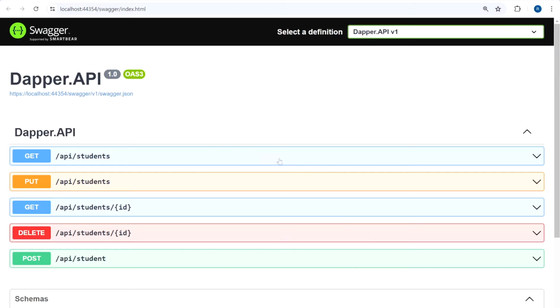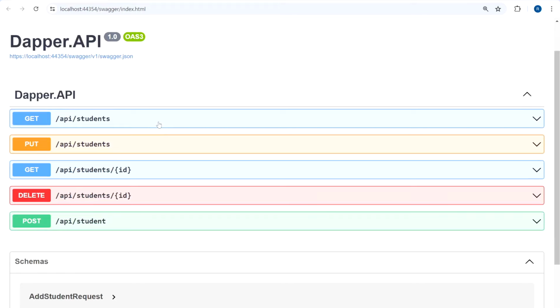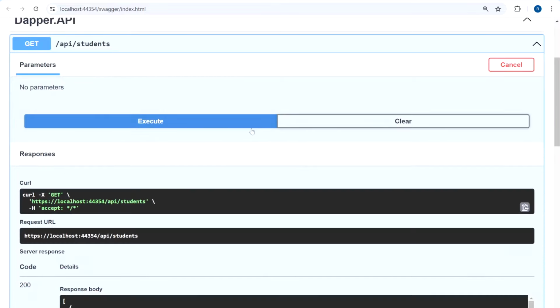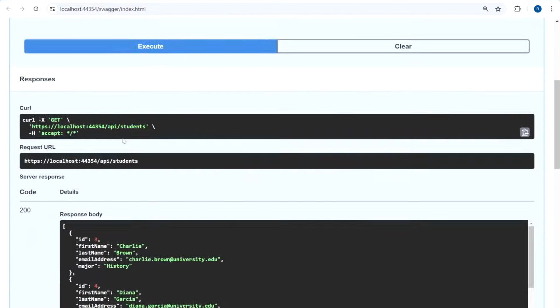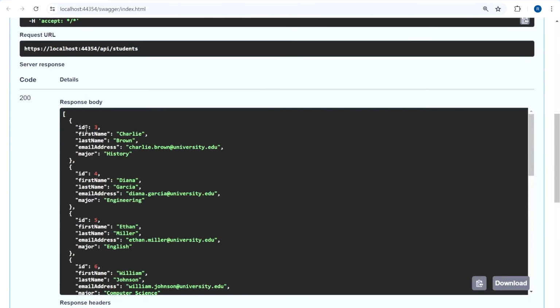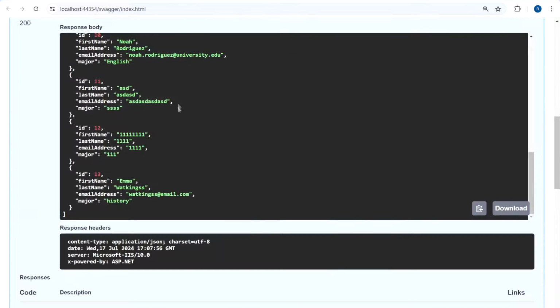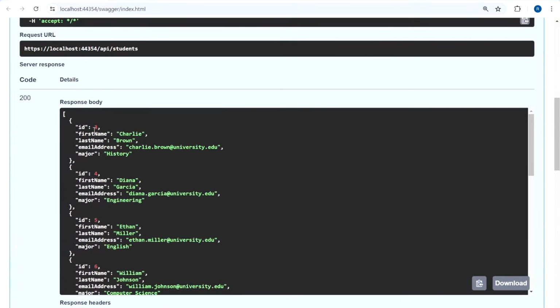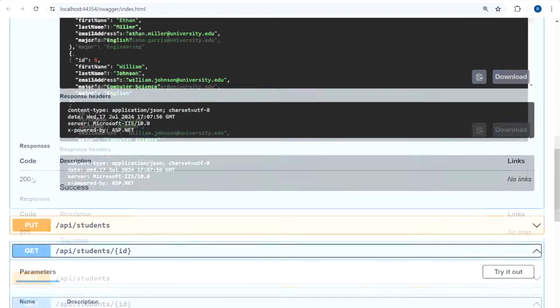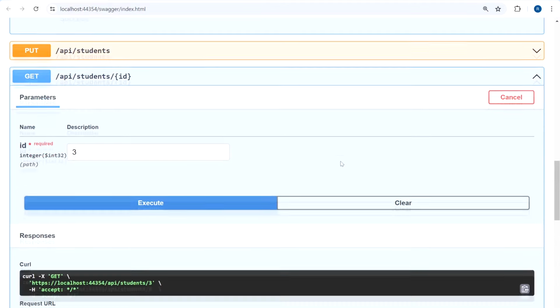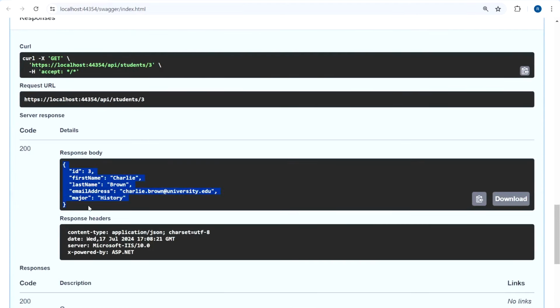So now once we have our Swagger up and running and the whole app, we can check one by one if those endpoints work or not. So I'll just execute, and as you see, to get all the students, we retrieved everything from the database. We have the IDs, first name, last name, email address, and the major with the proper values from the database. Now, I would like just to get a specific entity, so based on the ID of 3, so Charlie Brown should be retrieved from the database. So I will just use the 3 in that case and execute. As you see, everything went fine as well, and it was properly mapped as well.